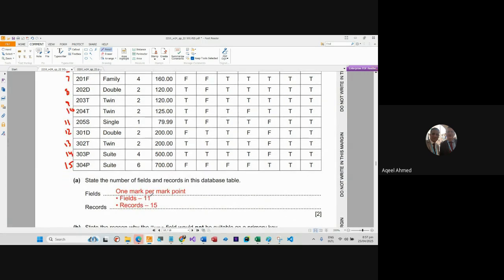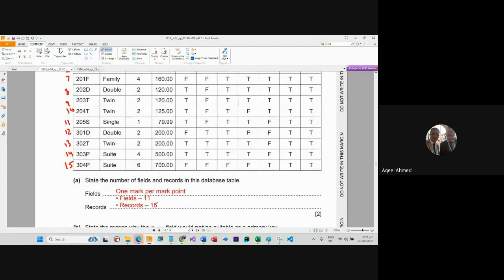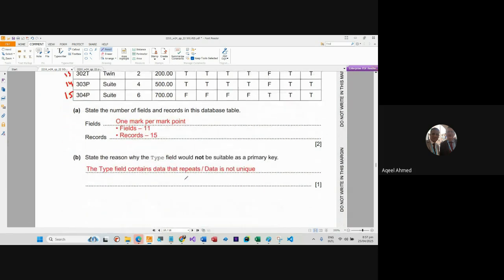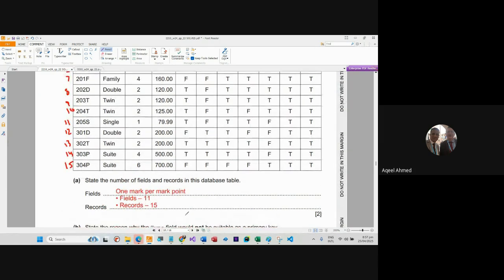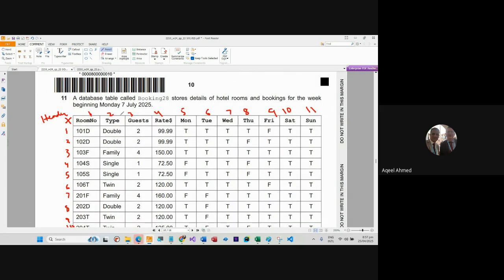State the number of fields. 11 fields. Did we count 11? Yeah. State the number of records: 15. State the reason why the type field would not be suitable as the primary key. The type field. Why do you think this type field cannot be used as the primary key? Values are repeated. Because the type data has been repeated a number of times in it.